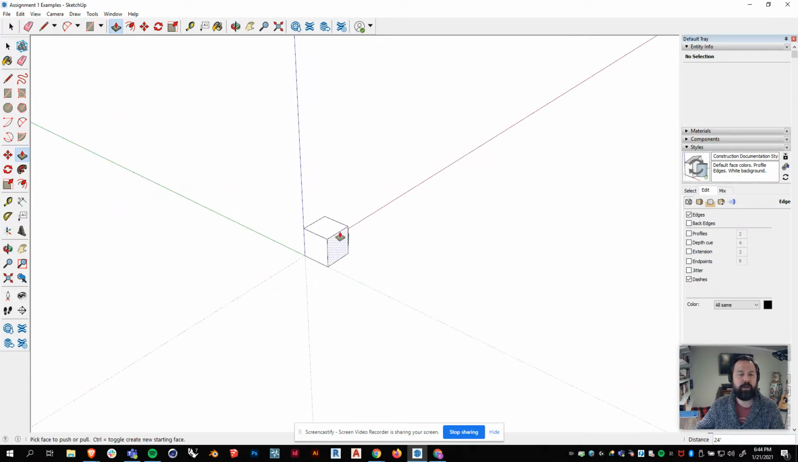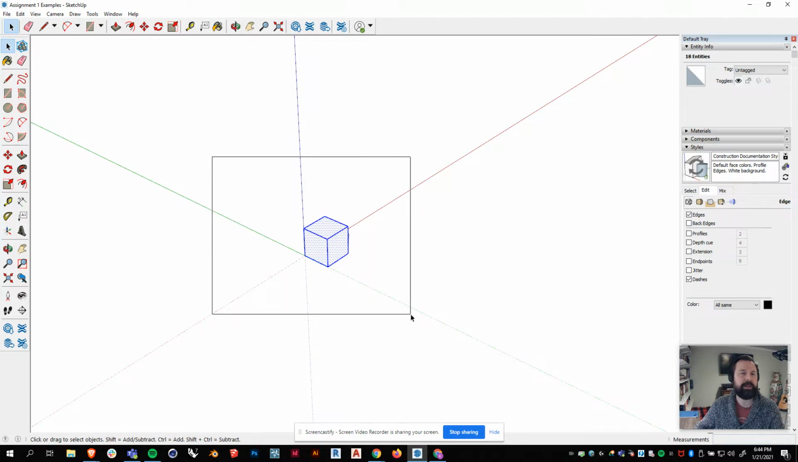We have one cube. Now what I'm going to do is grab everything associated with that cube. So I went up to my black arrow here and I just made one big selection.